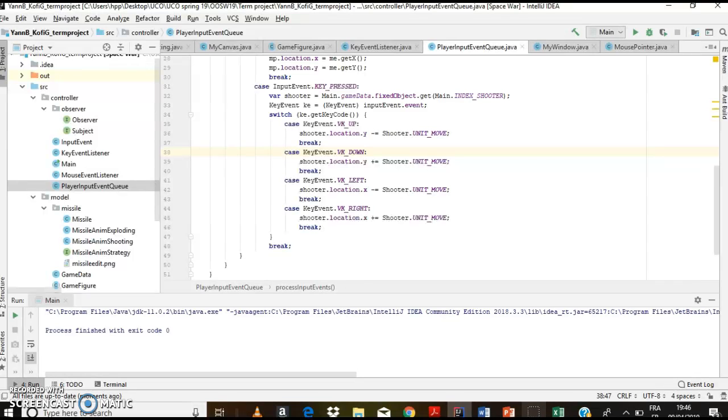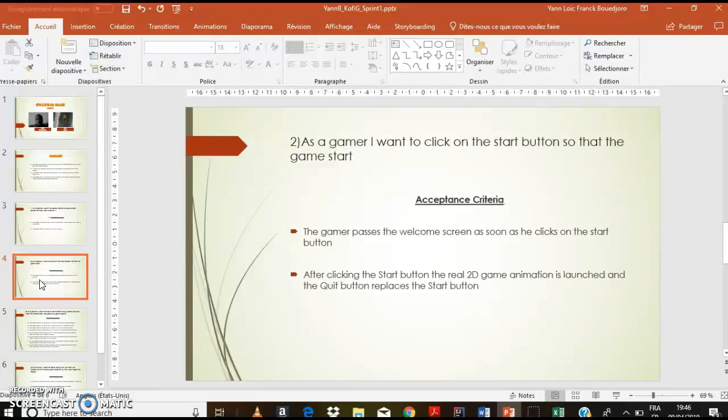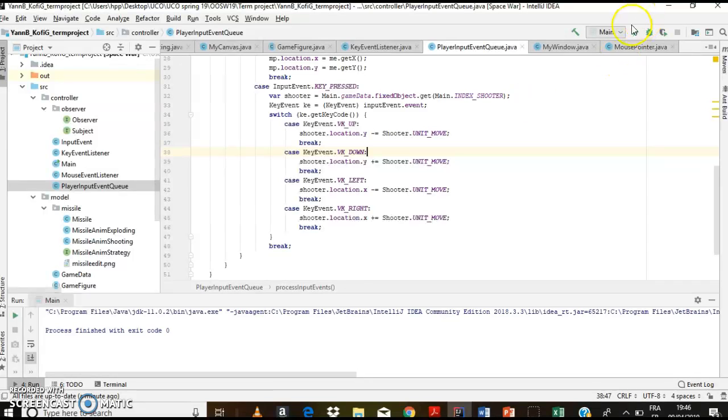So for the next child user story, as a gamer, I want to click on the start button so that the game starts. Acceptance criteria: the gamer passes the welcome screen as soon as he clicks on the start button. After clicking the start button, the real 2D game animation is launched and the quit button replaces the start button. Let's see a demo of this working child user story.